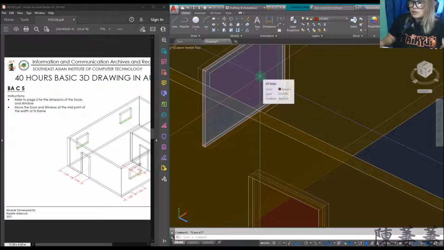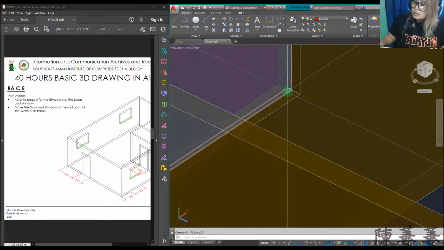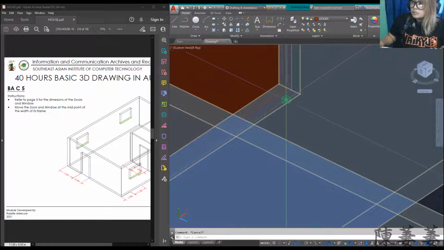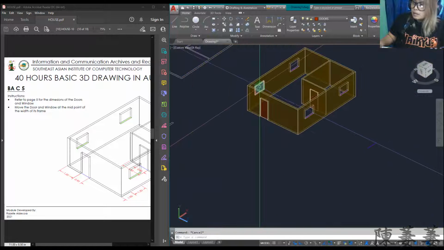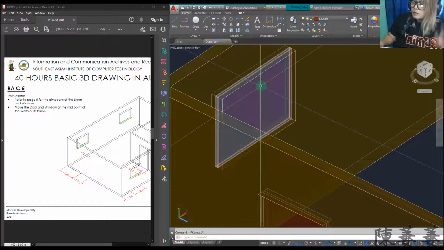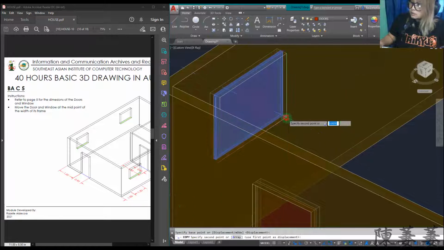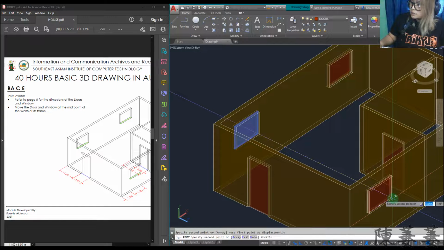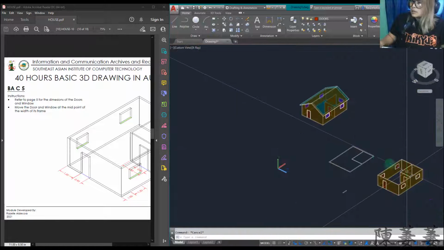However, for the window, we used a part of the frame, this window frame. That's why the window combined with the wall. So here I'm going to copy this. Much easier to copy. Okay.